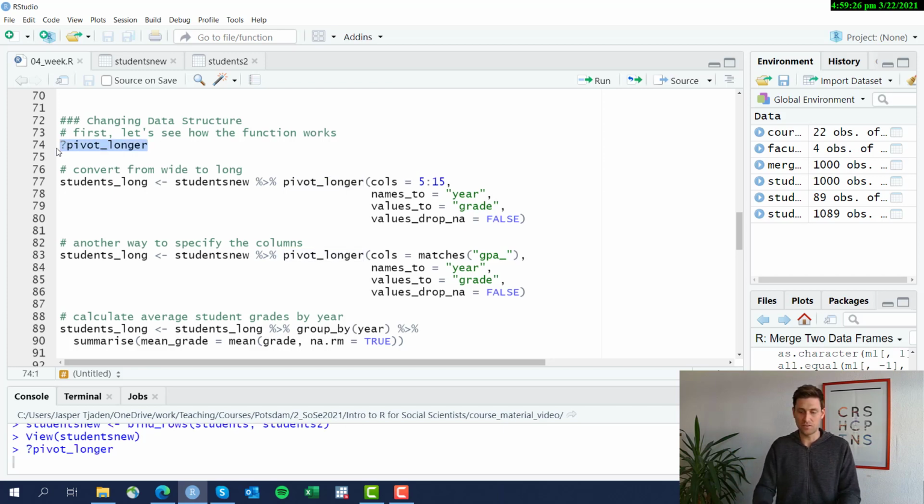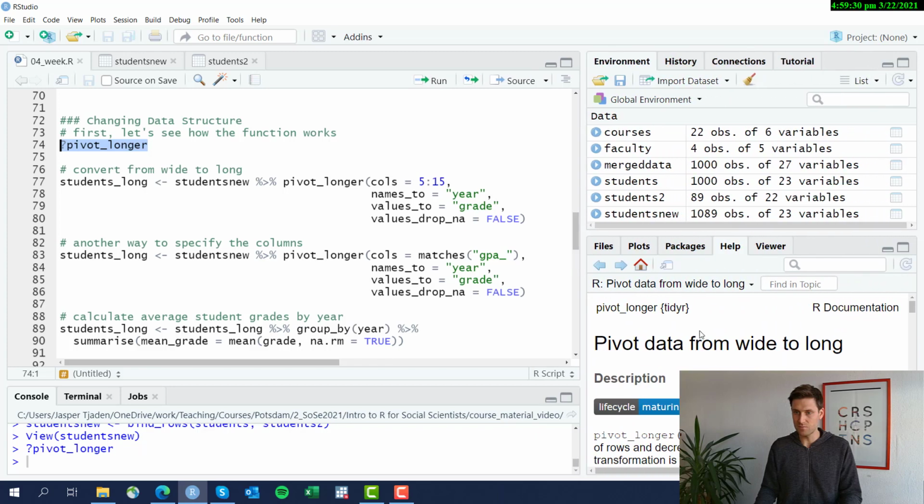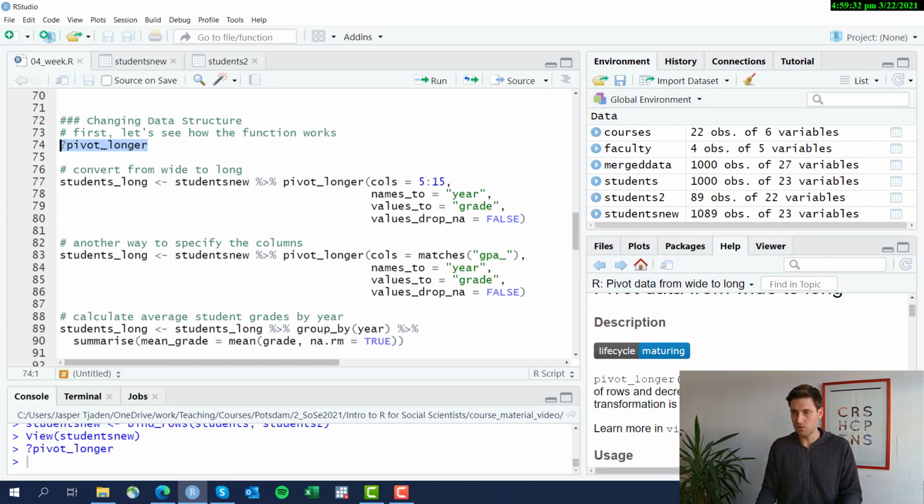Let's pull up the help file with the question mark, and we get some information on it. Pivot longer lengthens data, increasing the number of rows and decreasing the number of columns, right? So this is what it does.